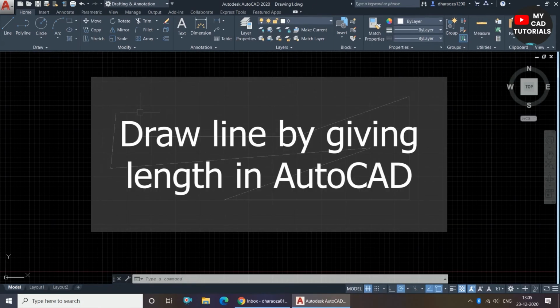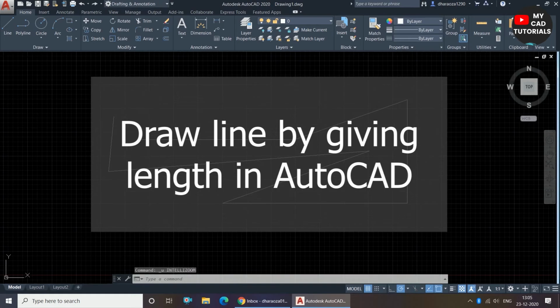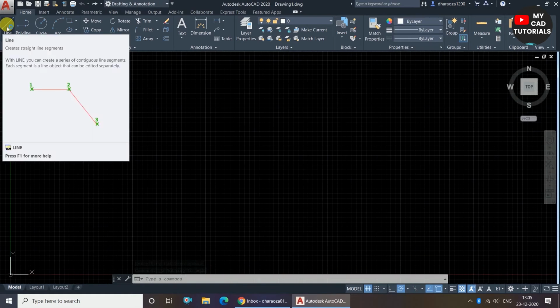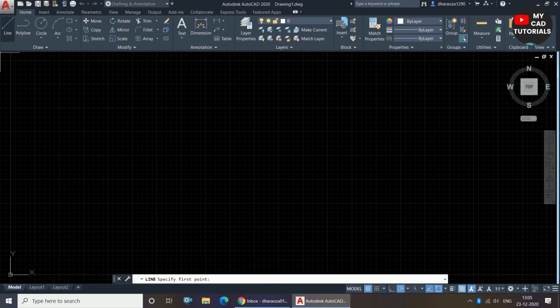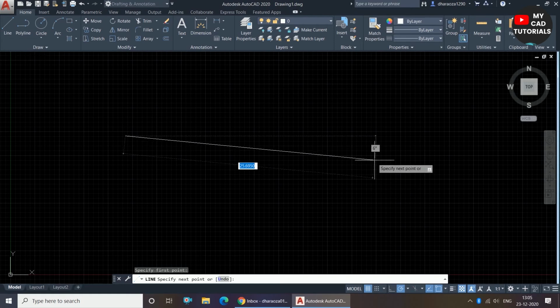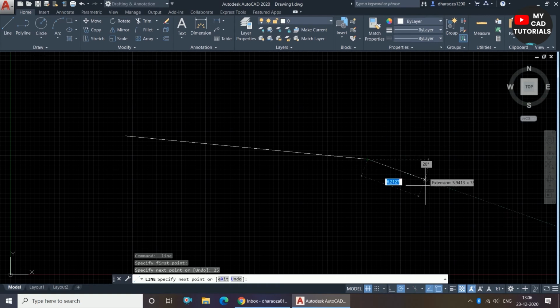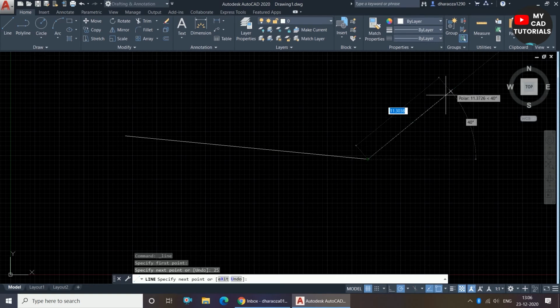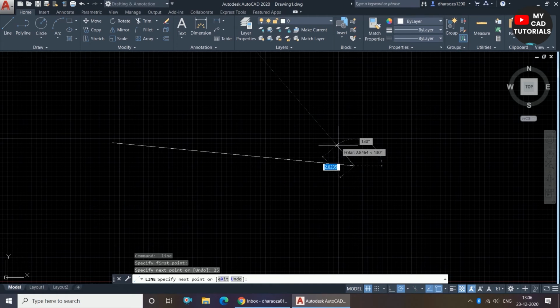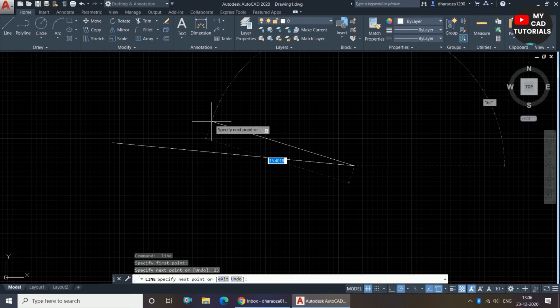So now we will see how to draw a line by giving length. I am again selecting the line command from here. I am clicking on the line. I am specifying the first point, and I am giving the direction somewhere here, and I want to draw this line of 25 units. So I will type 25 and just press enter. You can see here our 25 unit line is drawn. So we have drawn this line by direct distance entry.